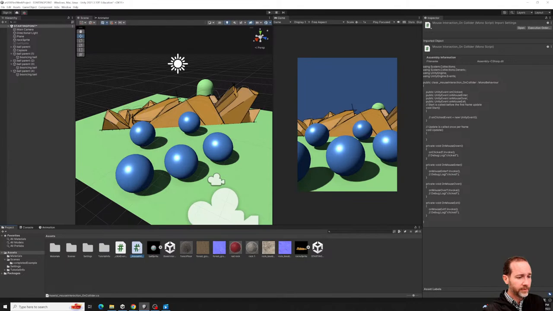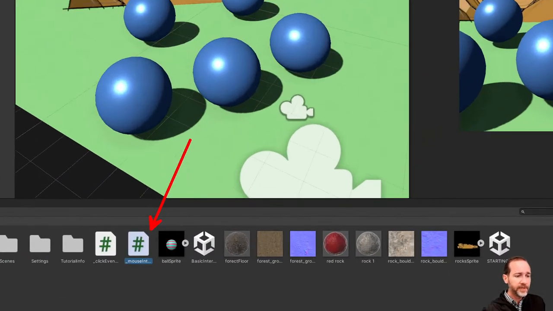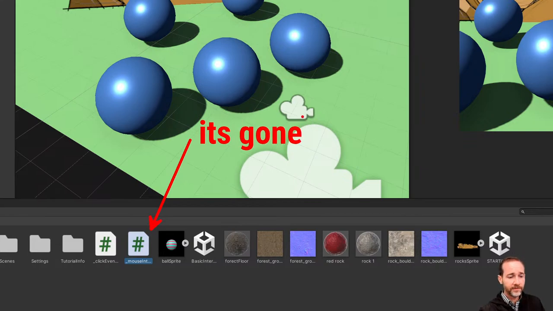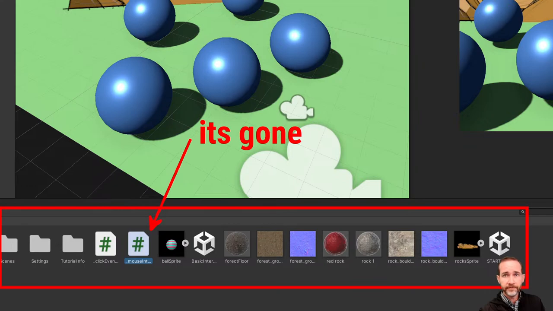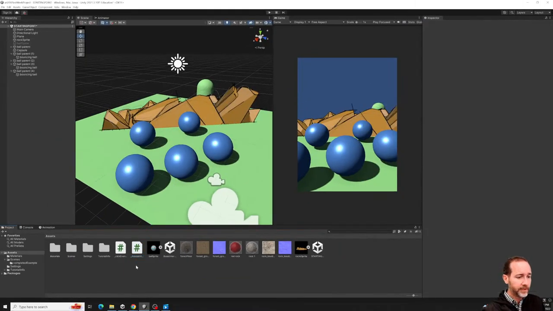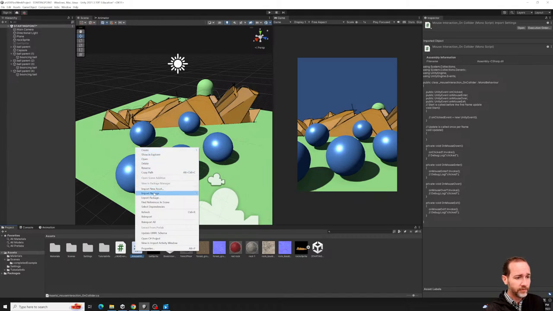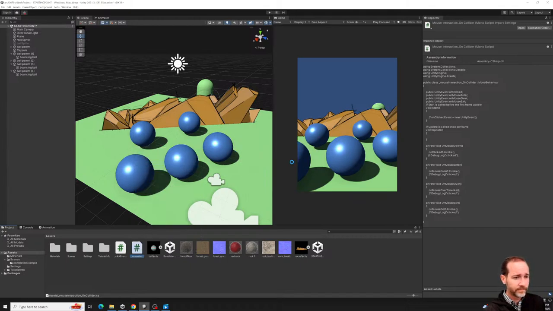So I'm going to get rid of the script. Remember, when you delete from here, it's gone, right? Because this down here is essentially just the file browser. It's as if you opened up the file browser and just deleted the file off of your computer. I'm going to do that right now so that I can redo it. So go ahead and delete this. Okay.